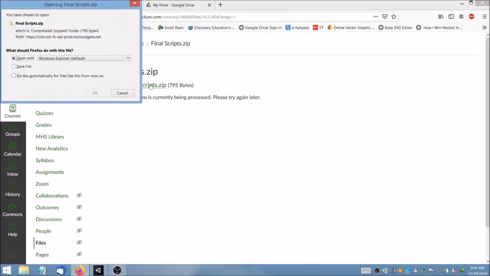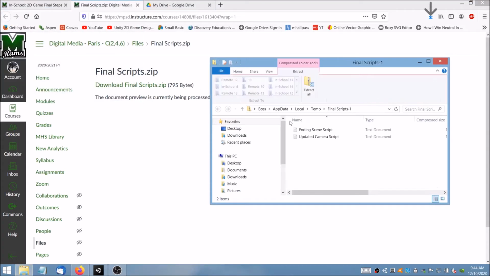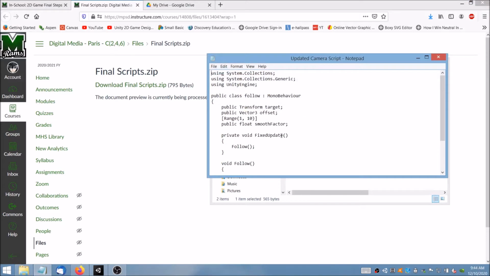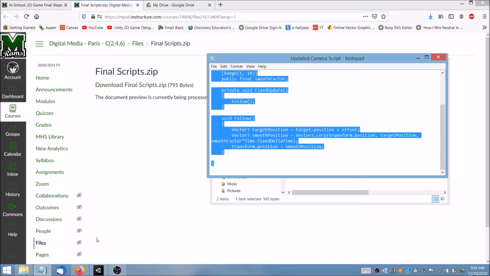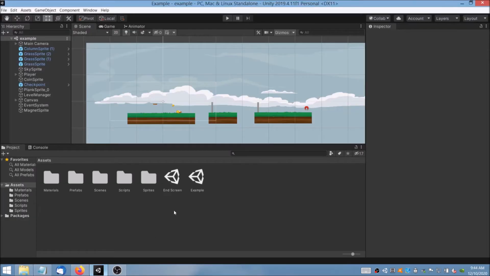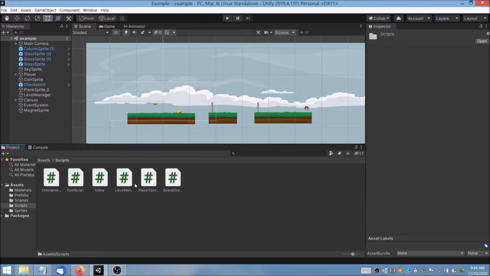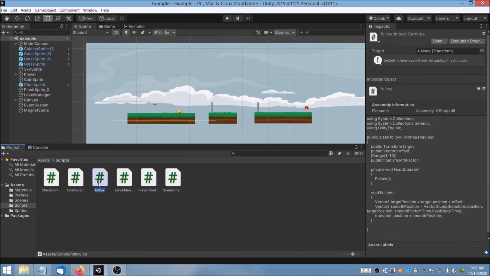Just going to open this up. You don't really need to download it. You just open it. And I'm just going to go into the updated camera script. Now, where do I want to place this? I want to go into my scripts folder. And it might be a good idea to just delete the camera script you already have there, because in the past it has caused issues, for me specifically, when I didn't actually delete it.